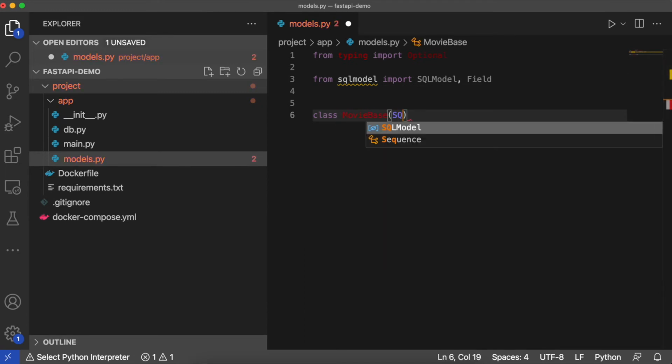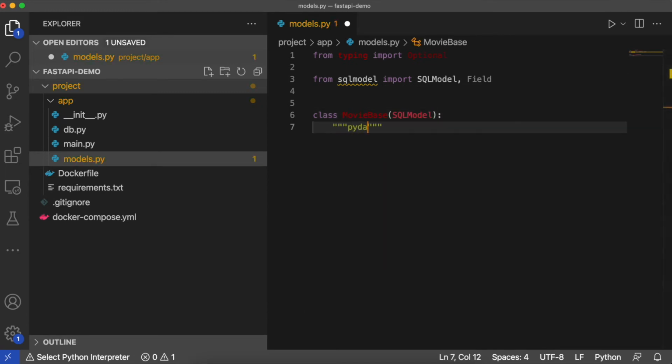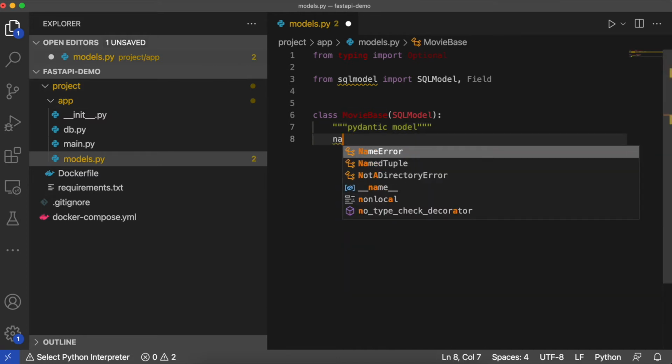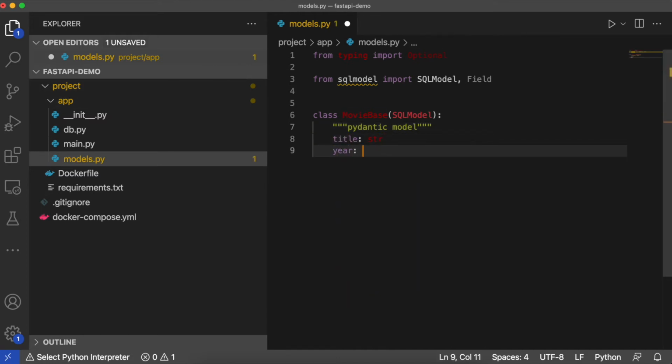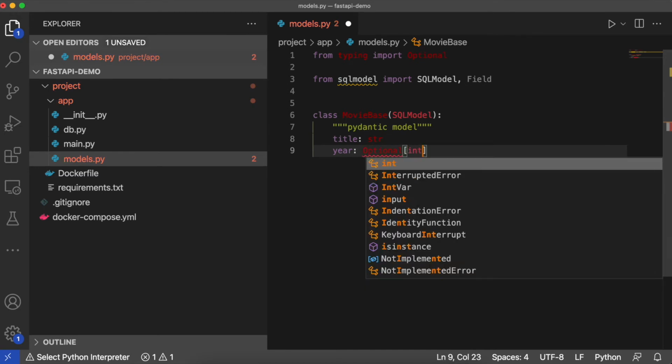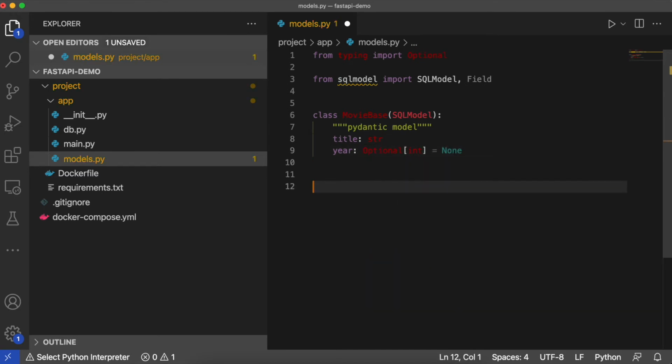Our definition will contain 3 different models: movie base, which is a data-only model; movie, which inherits movie base and adds an ID to represent a database table; and movie create, again another data-only pydantic model, this time used to create new movies.